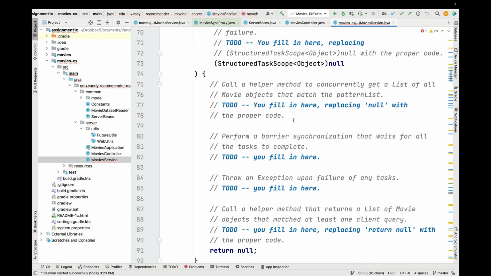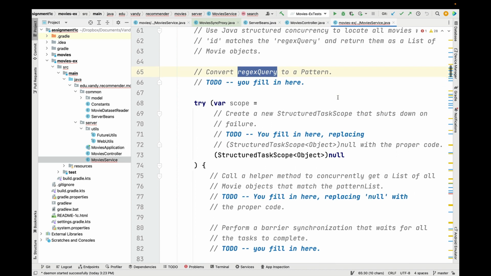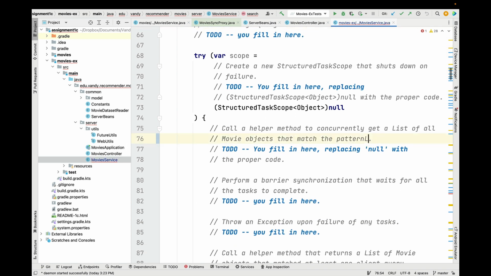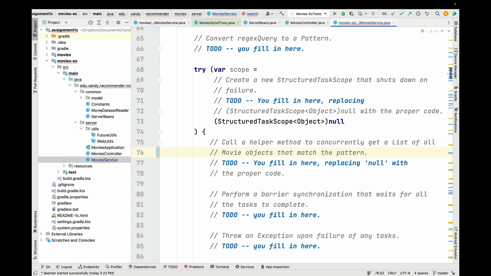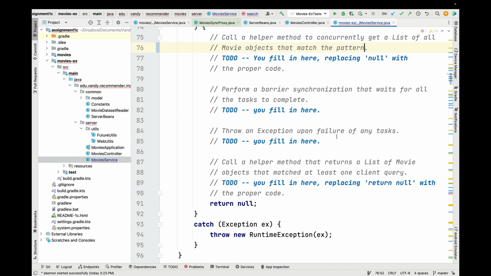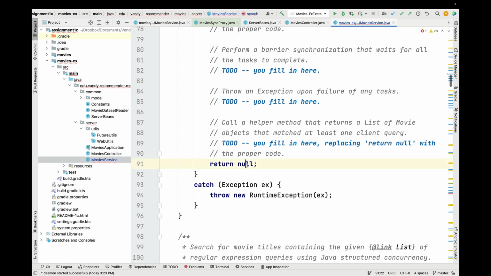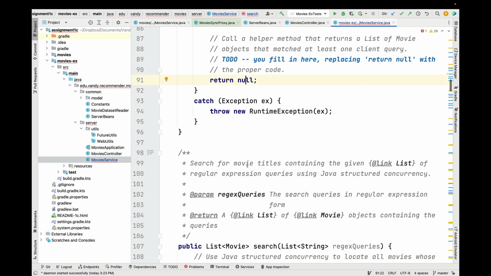And then you're going to write some code here to call a helper method to concurrently get a list of all movie objects that match the pattern that you have here. So this is really not a pattern list. It's really just a pattern instance, I guess is a better word, as we see up there. And then you'll do your barrier synchronization to wait for all the tasks to complete. You'll throw an exception if anything goes wrong. And then you'll call another helper method that'll return a list of movie objects that matched at least one client query. And you get some reuse here, as we'll see when we look at the next method.